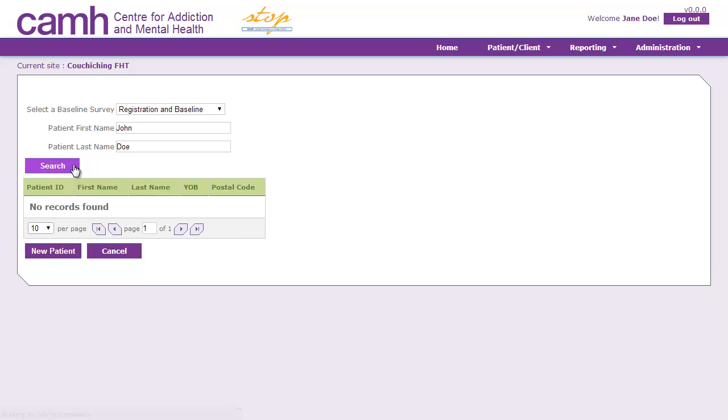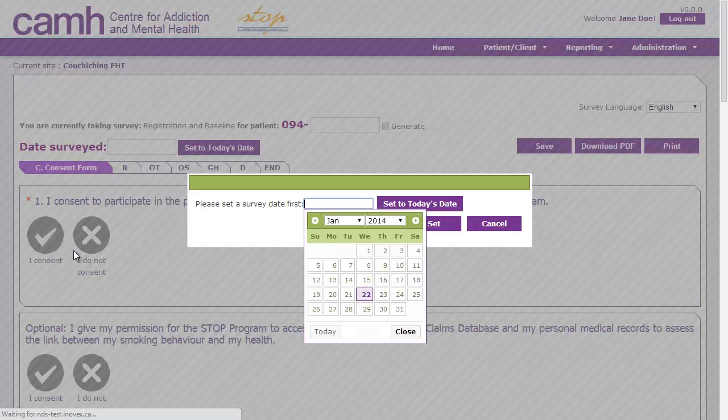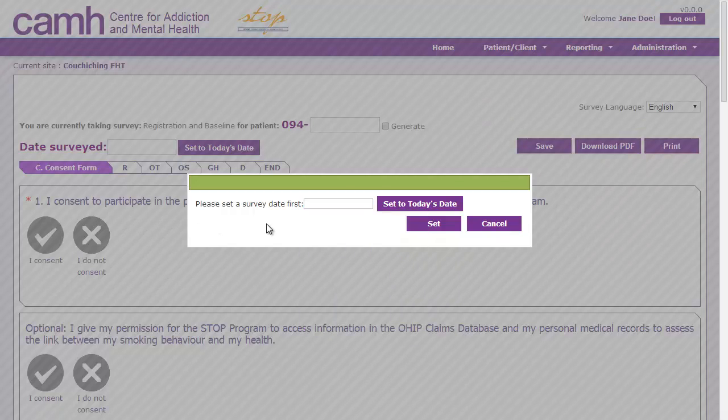Click the Search button to check if the patient is already in the system. If the search results in No Record Found, click the New Patient button at the bottom of the dialog box to create a new patient file.